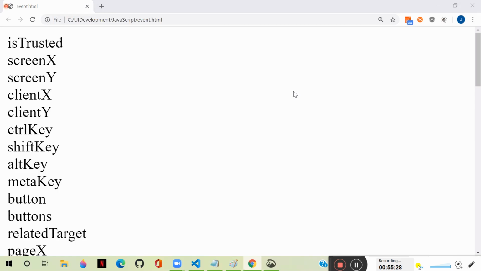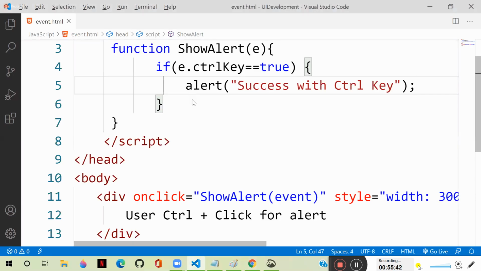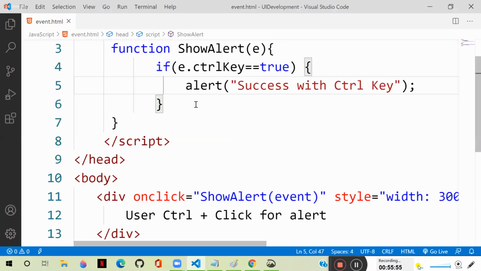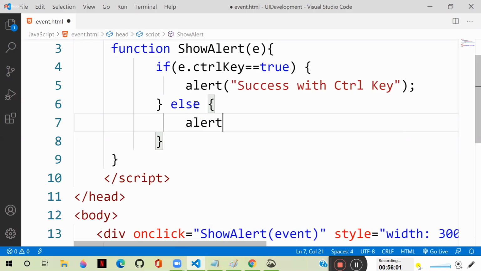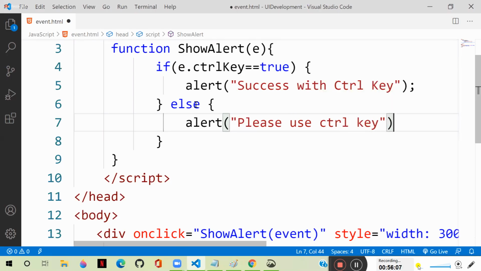Right. Now see here. What we have to do now is understand whether control was clicked or not. So currently you have written the logic for that. Then I refresh and click with the control key, control and click. Then it will show an alert. Without the control key, I am clicking. It's not working. You can write an alternative condition also. Else, you can put an alert: please use control key.